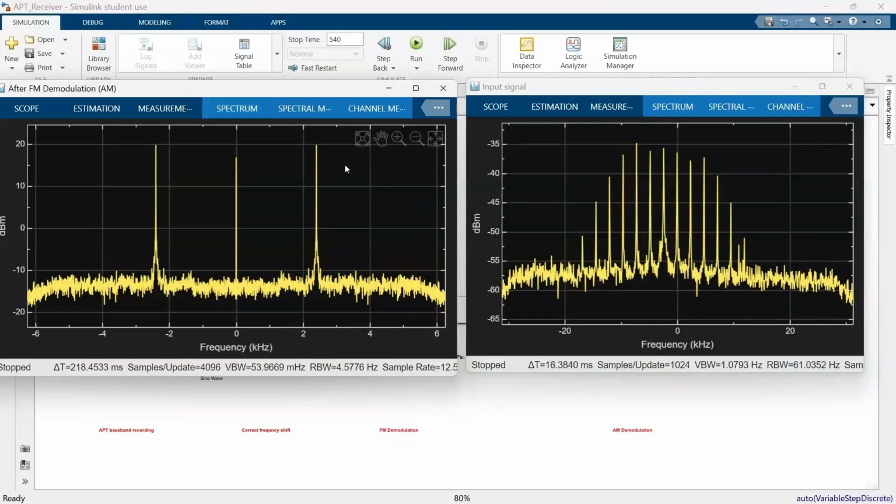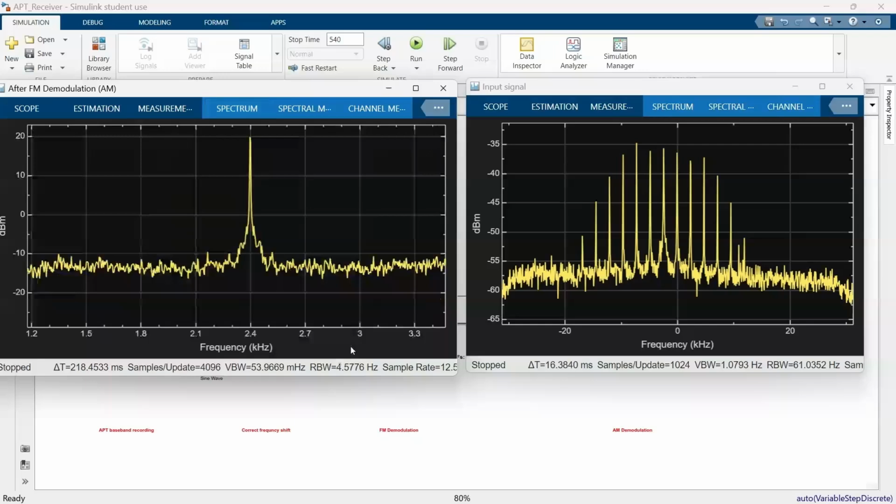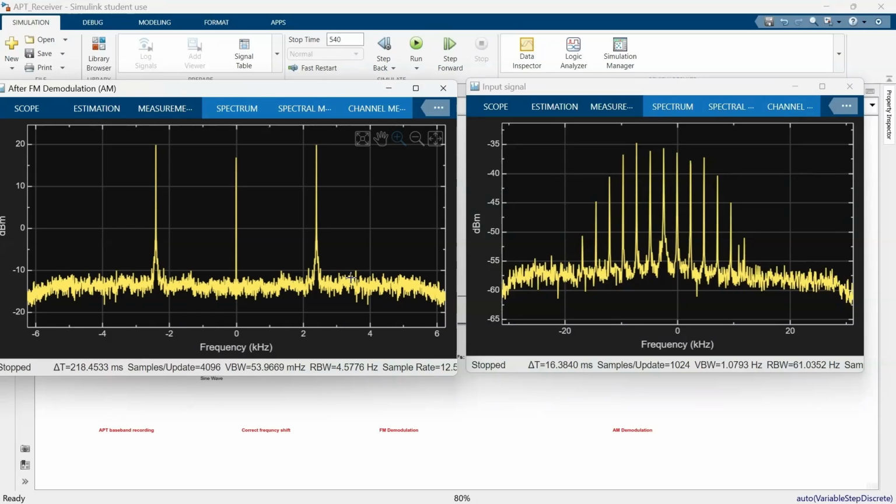If you remember, we said that the AM signal is modulated with a carrier at 2.4 kilohertz. So we can see here the carrier frequency at 2.4 kilohertz, and we have the signal modulated to the upper sideband and lower sideband, because this is double sideband large carrier amplitude modulation.